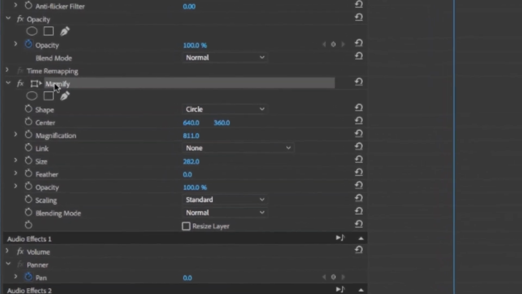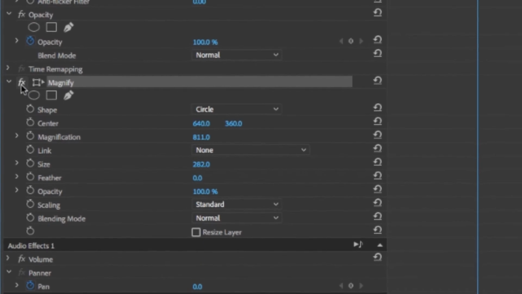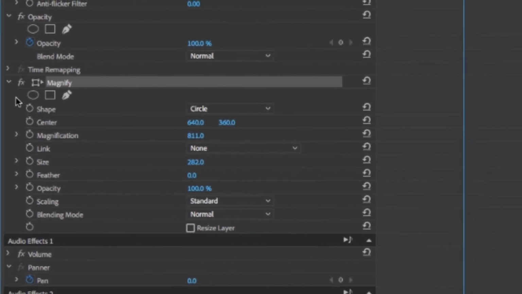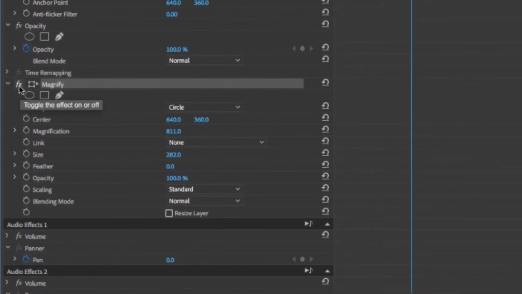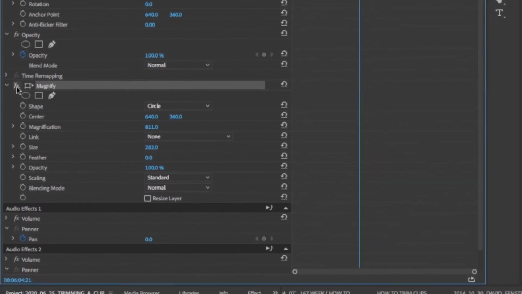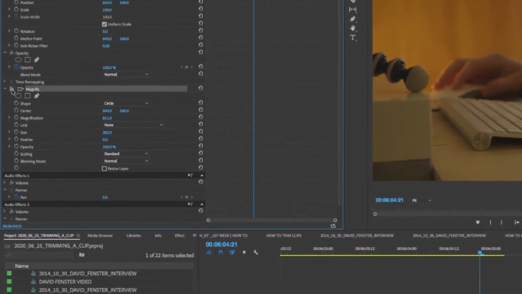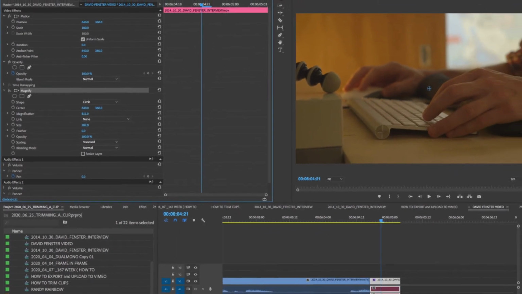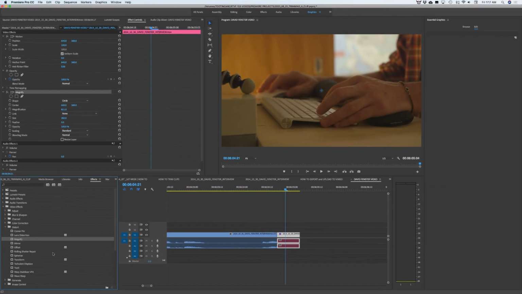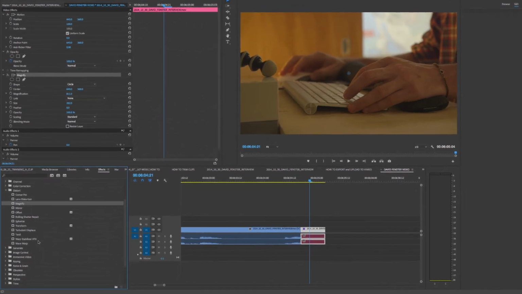So I'm going to deactivate this effect temporarily, where it says FX. I'm going to click that, and that's just going to deactivate the effect, so I don't have to worry about it. I'm going to put a different effect on that we can look at easier, and we'll circle back.